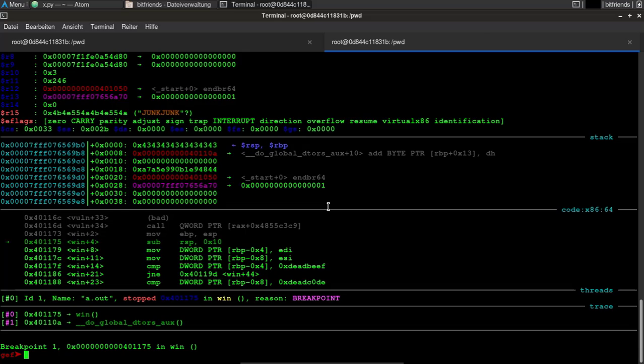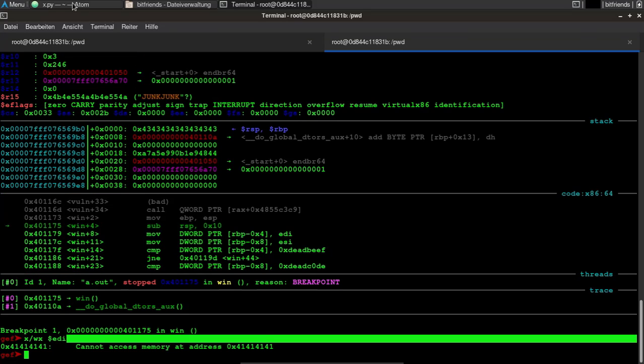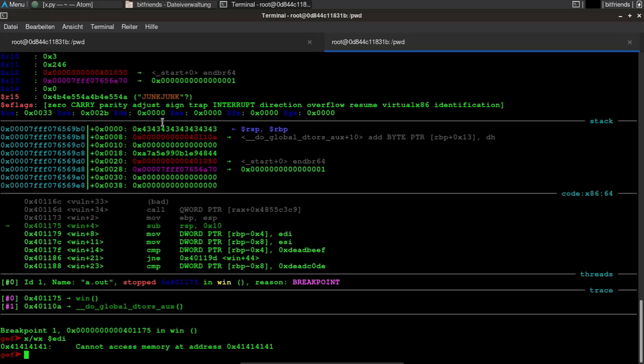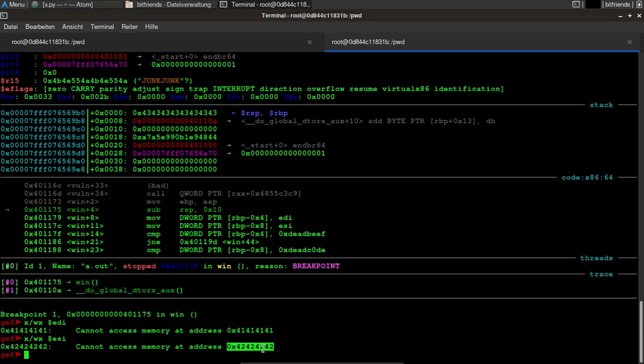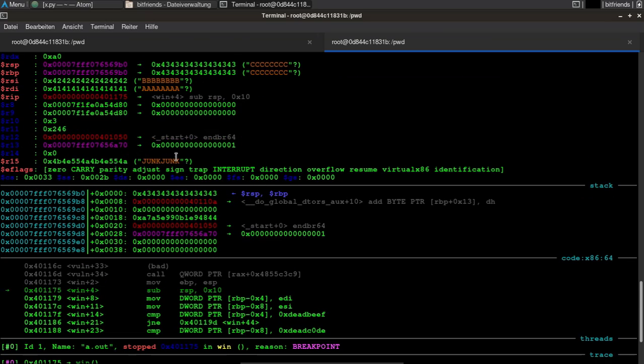So let's take a look at the registers. Let's take a look at EDI. This is 414141, our first argument, and let's take a look at ESI, 424242. That's also good, and we can take a look at R15, but that's not important. We don't need that register yet. That's our string junk, as you can see here.